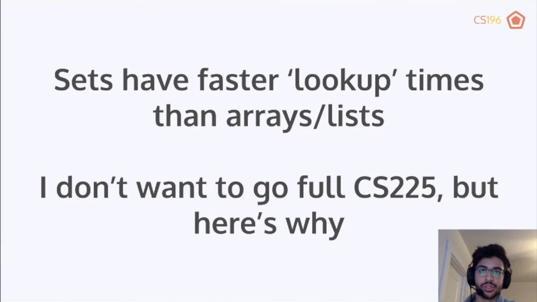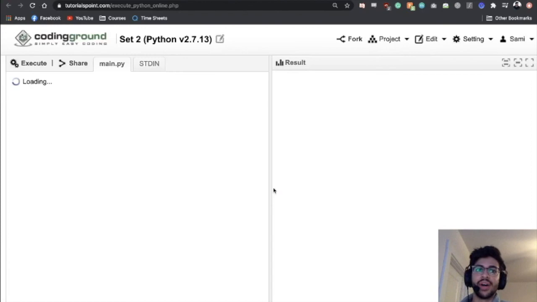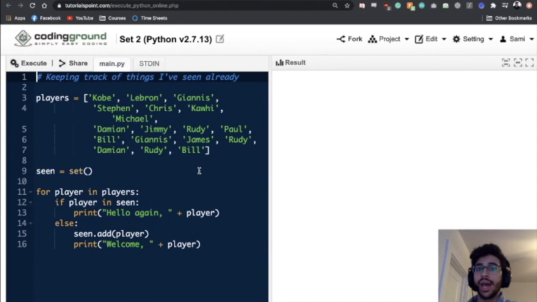And so with that said, let me show you guys a common use case of sets as a result of that functionality: being able to find things very fast inside of a data structure without having to actually loop through every single time, whether you're doing it or whether it's happening under the hood. So let's say I have a list of players' strings, NBA players, and let's say I want to welcome them, but if I've already welcomed them, I want to just say hello again. Sets are very useful in this kind of algorithm. You might use this algorithm in a coding interview type question. If you want to keep track of things that you've seen already, the set data structure is very useful.